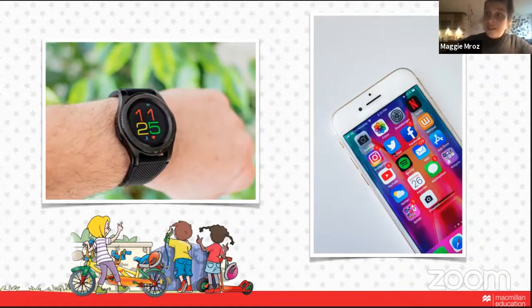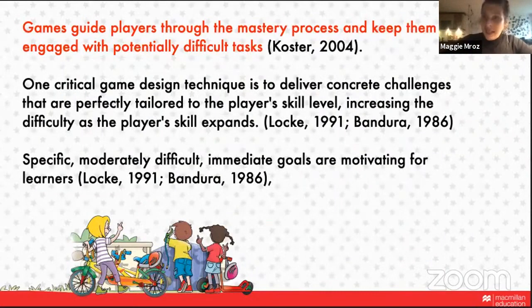It's a challenge, right? Your challenge is to collect points. Now, when it comes to games, there are a lot of aspects of them that I paid closer attention to while working on my methods of teaching, and also while preparing the session, because I want to give you a little bit, not too much, but a little bit of theory. Games guide players through the mastery process and keep them engaged with potentially difficult tasks.